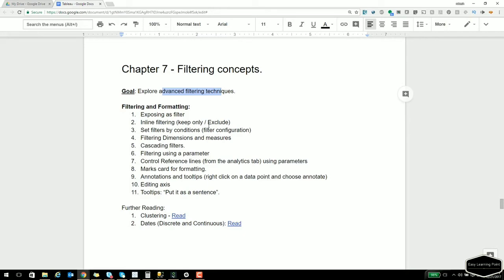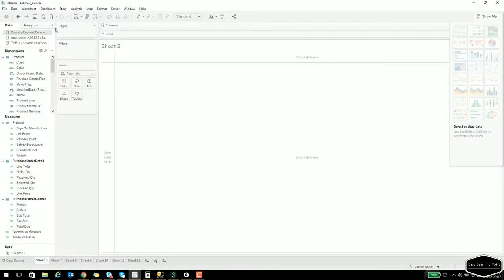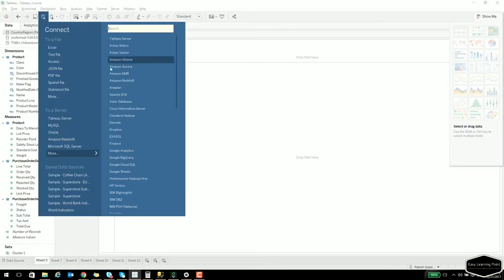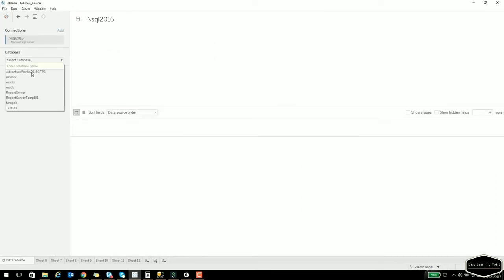All right, so let me go ahead and just open up Tableau. What I'm going to do right now is create a new data source, and we'll just connect to our SQL server, which we have been using so far, right? So I'm going to connect to the same data source, and I'm going to select AdventureWorks.